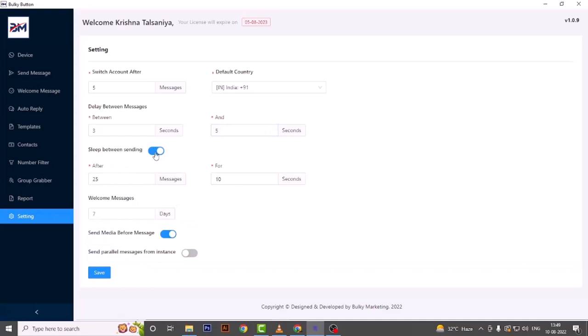Then sleep between sending. This means you are giving a break to your software for this time interval. We have set 25 messages. This means after 25 messages our software will take a nap of 10 seconds. Again 25 messages will be sent, and again a short nap of 10 seconds. Now you are sharing media and text also, so here you can set what should be sent first.